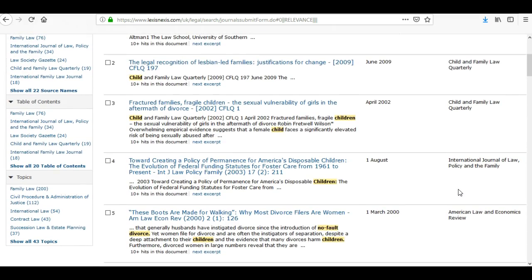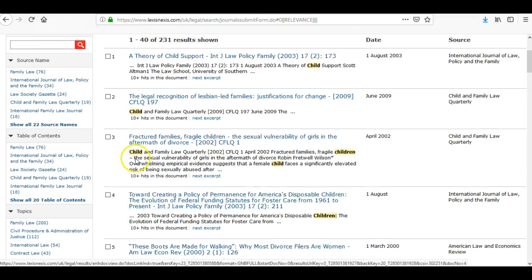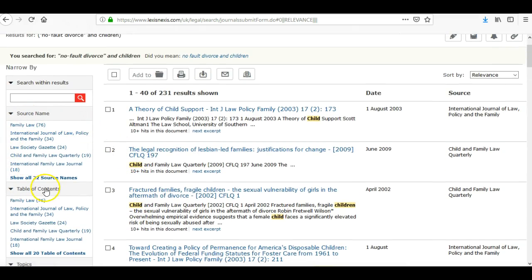You can also narrow your results by choosing a specific topic or perhaps choosing a particular source. For example, if you've been asked to only find journal articles which have been published in a certain journal, such as Child and Family Law Quarterly. You can also refine your results by adding terms in this box and searching.